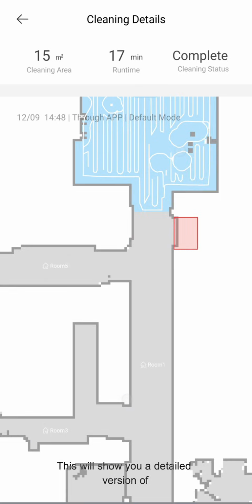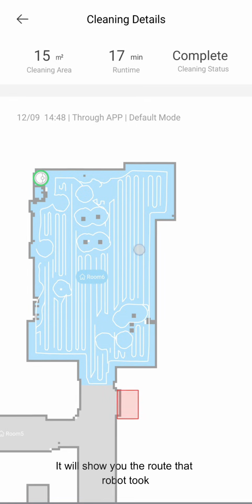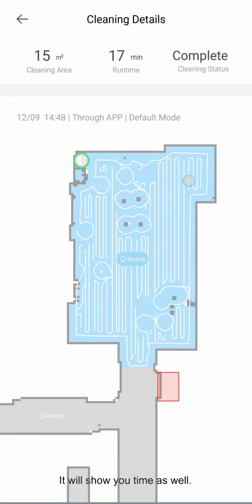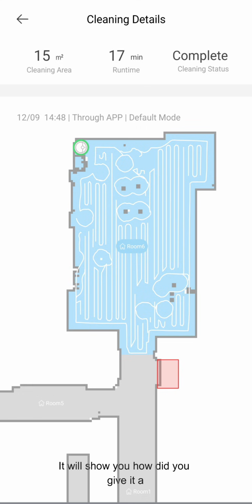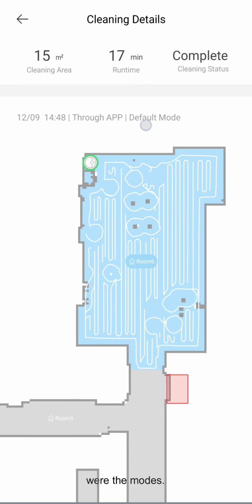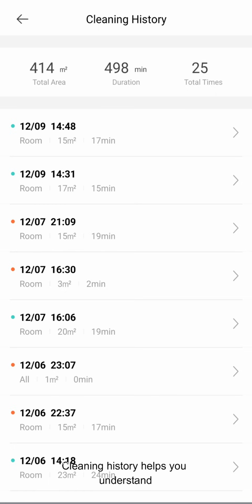This will show you a detailed version of the robot's cleaning history. It will show you the route that robot took to clean the area. It will show you time as well. It will show you how did you give it a cleaning command, it was through the application, and what were the modes. So it was a default mode. Cleaning history helps you understand how your robot is cleaning on a regular day-to-day basis, and it helps you also understand if robot is getting stuck somewhere.